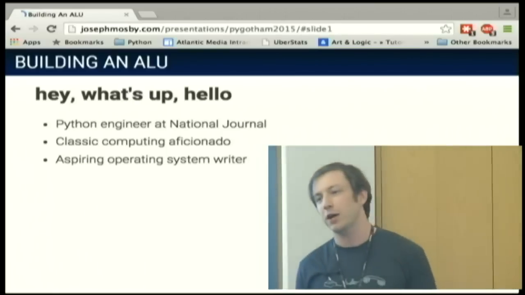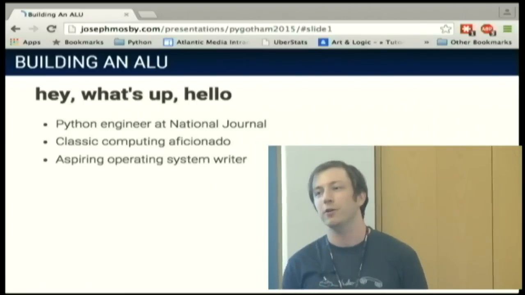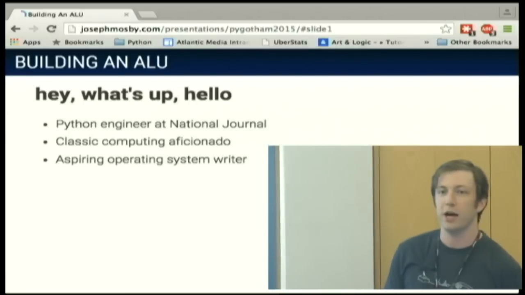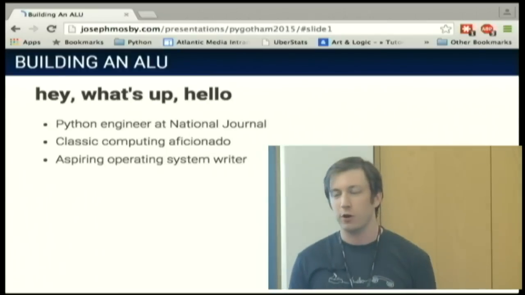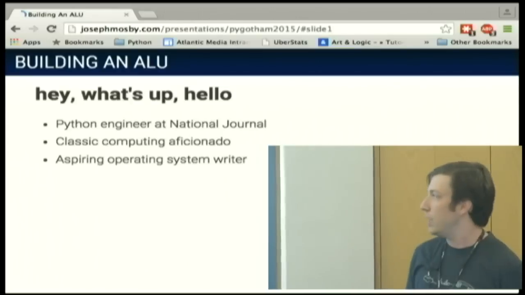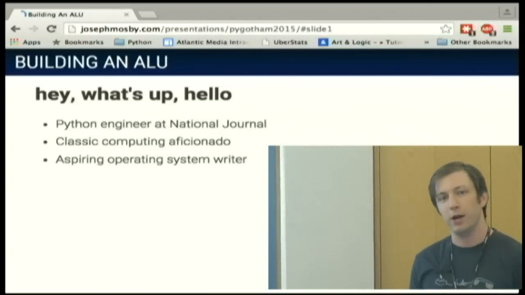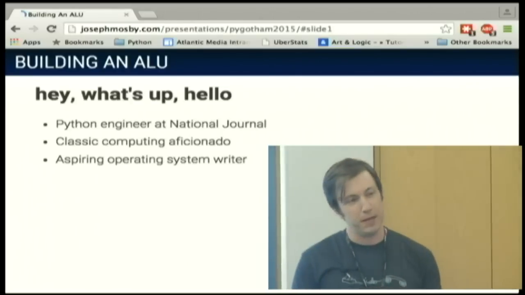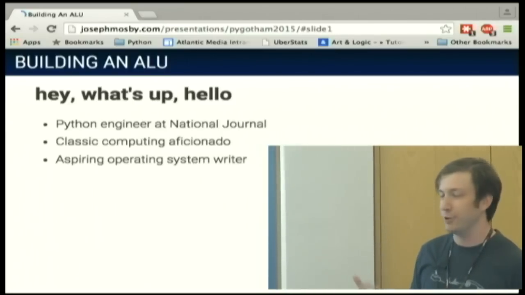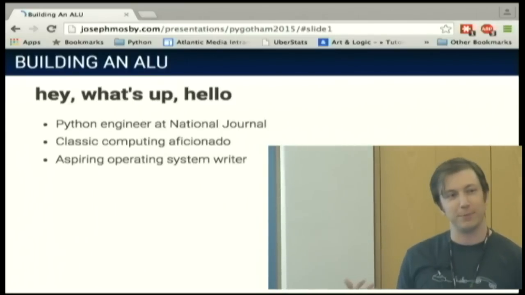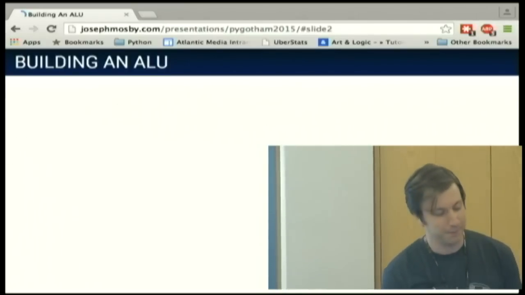I got started on this project because I'm a classic computing aficionado. I love collecting old computers, old memory, you know, the big core memories and things like that. I got started on that track, and I wanted to know how all of these things worked. And I'm also aspiring to write my own operating system. You know, my name being Joe, I feel like Joe's is a thing that needs to be introduced to the world. So that's my end game with all of this.